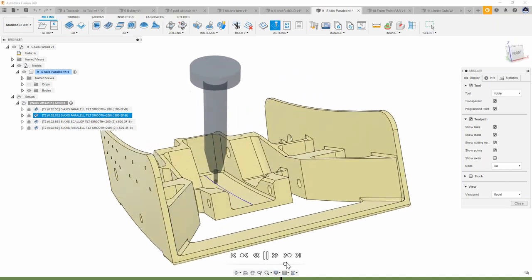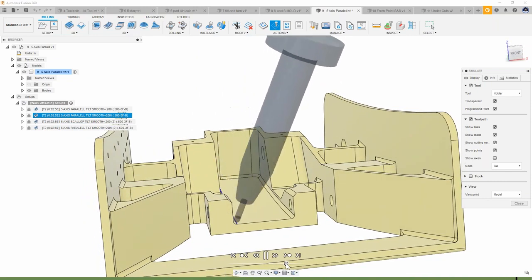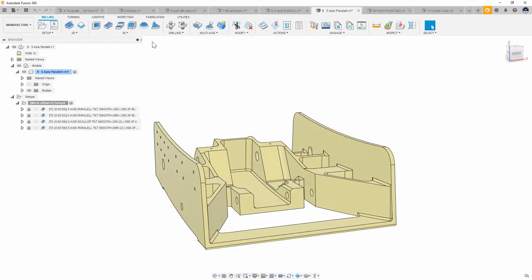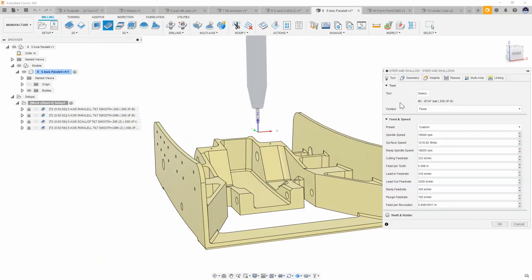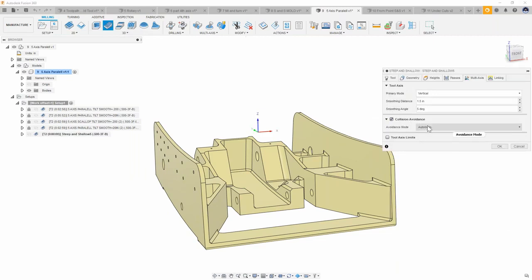And then you can see obviously here, if I go to the other side, it's going to tip out of the way and give me a good result there. So that's one way to do it. And that mode, if we go in here and make it steep and shallow, the mode of collision avoidance is automatic, and that's how we have this.